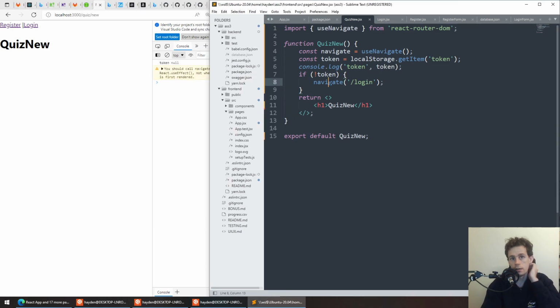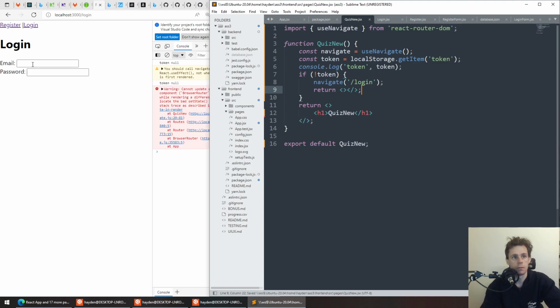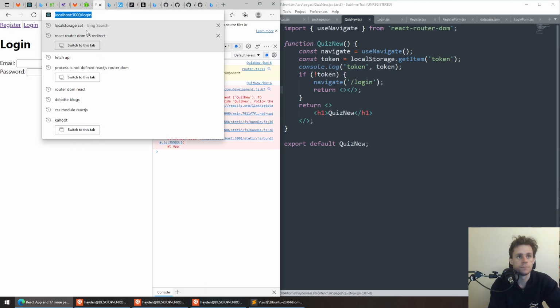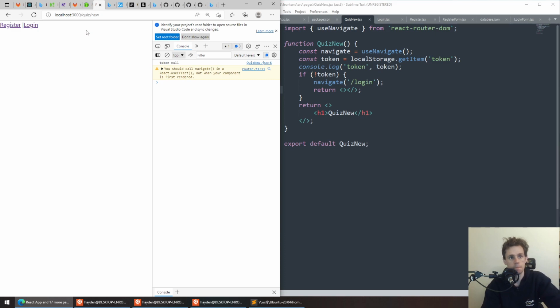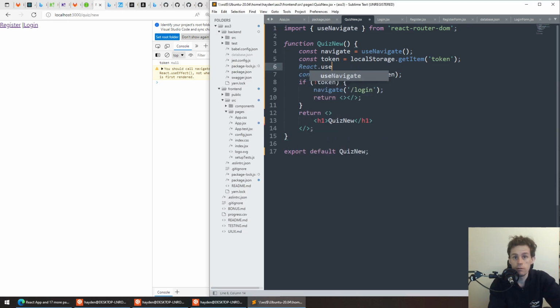Okay. I'm not sure why it. Do I need to return nothing? How strange. Oh, you should call navigate in a react.useEffect. Okay, it's telling me what to do, and I'm not even reading it. Thank you. So I should call it in a react.useEffect.